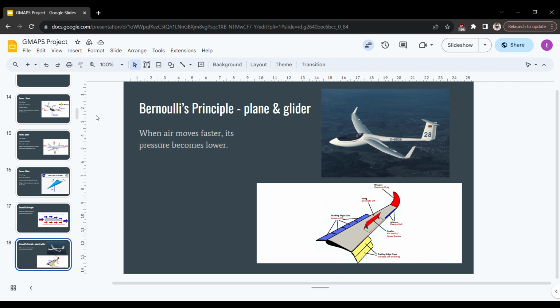They typically have an airfoil shape with the top surface curved and the bottom surface flatter. As the aircraft moves forward, air flows over the wings. The curvature of the top surface causes the air to move faster over the top of the wing than the bottom. According to Bernoulli's principle, the faster moving air above the wing has lower pressure compared to the slower moving air below the wing. The higher pressure below the wing and the lower pressure above it creates an upward force, lift, which counteracts gravity and enables the plane or glider to fly.